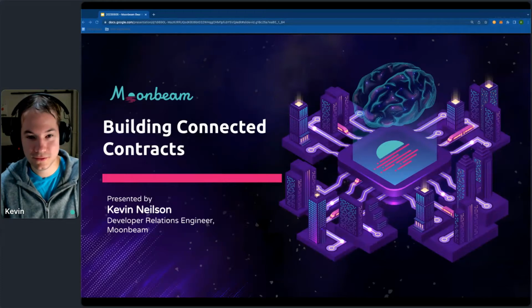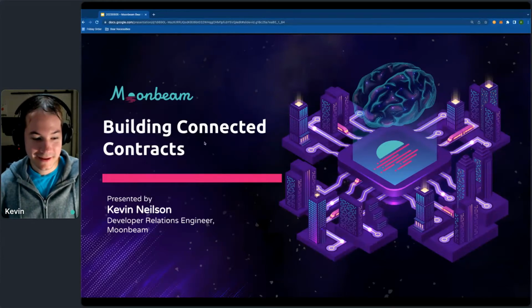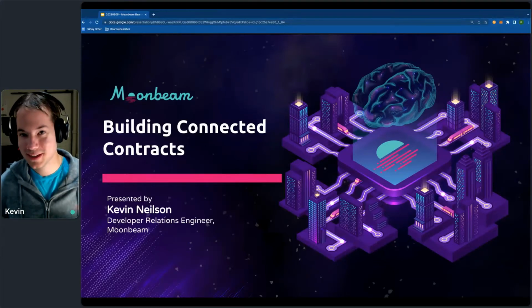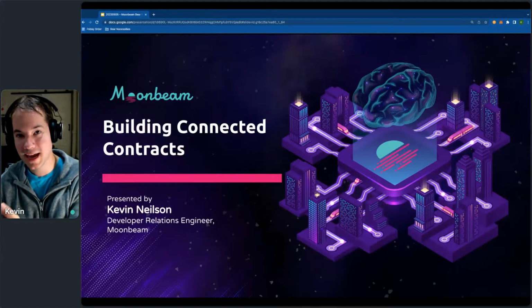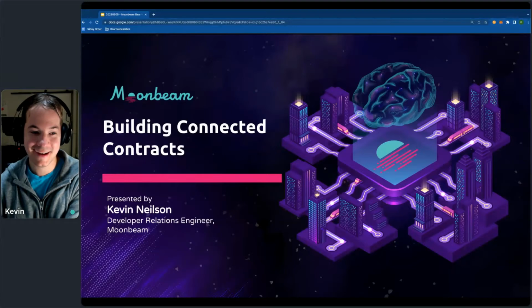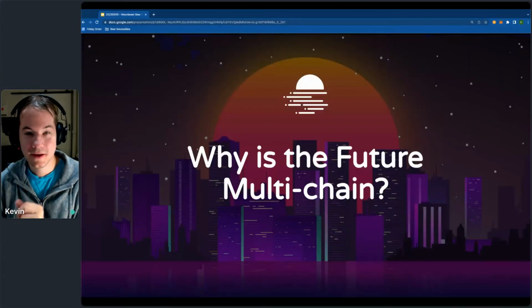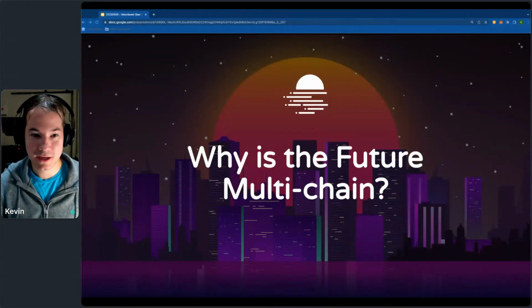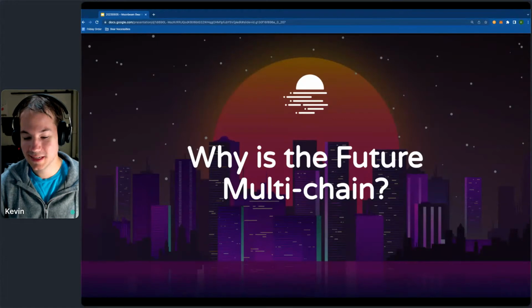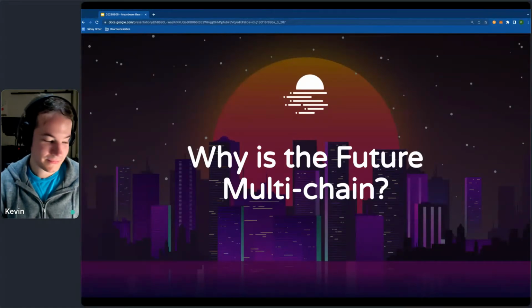Very open to feedback. So today we'll talk about building connected contracts on Moonbeam. We'll look at precompiles. We'll look at general message passing and more. But we always start by taking a step back and looking at the broader Web3 space itself, a view of the entire ecosystem.